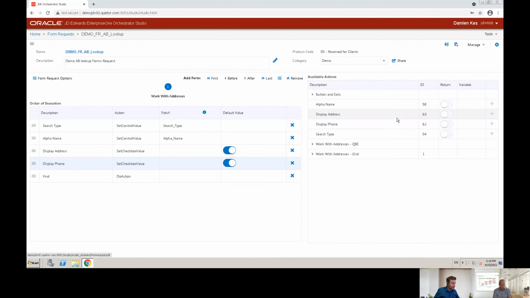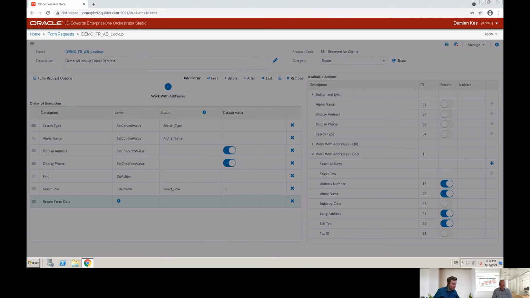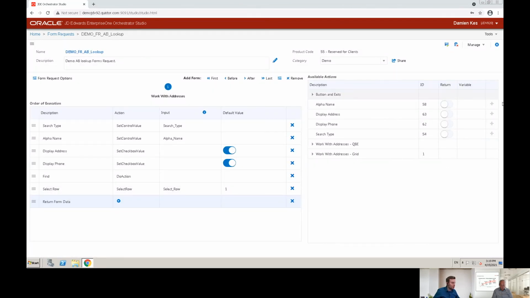Obviously, we then want something in return, so we'll go into the grid. We'll select a row, and I shall return, and I can default that to 1 just because I can. And we will return some things like the address number, the alpha name, long address. Well, let's just do that for now. And as you might see, I've selected 4 different things here. We only see one return form data section here, but everything I selected is available, and I'll be getting that returned from our forms call.